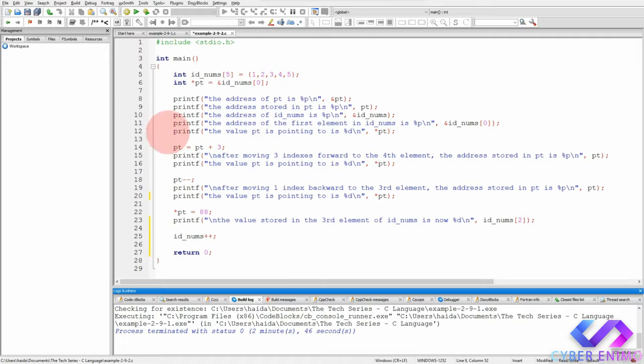And next we will print the value that pt is pointing to, and we should expect this value to be 1. That's because on line 6 we assigned the address of the first element, which has the value of 1, to pt.